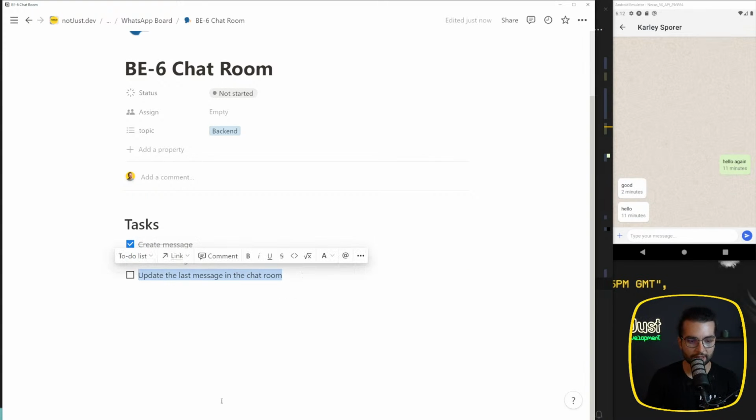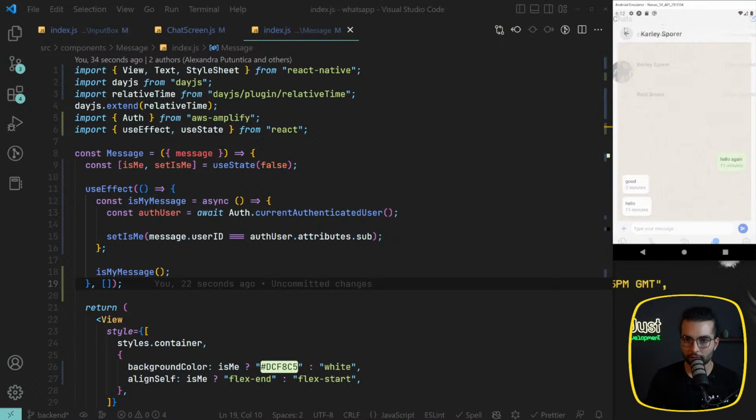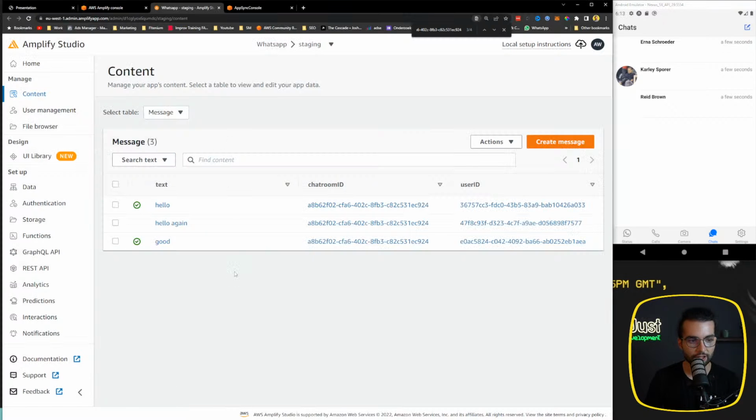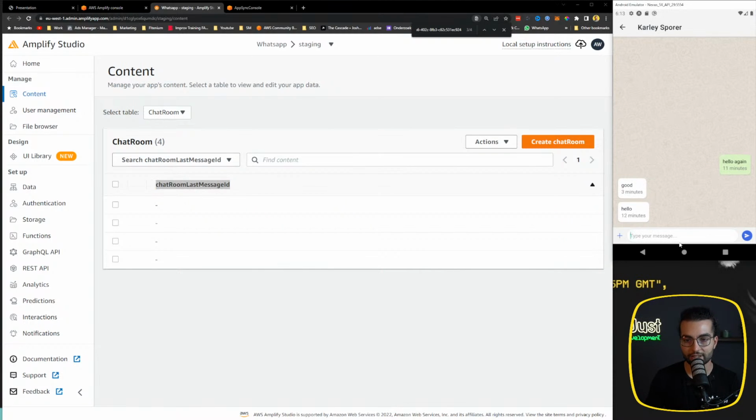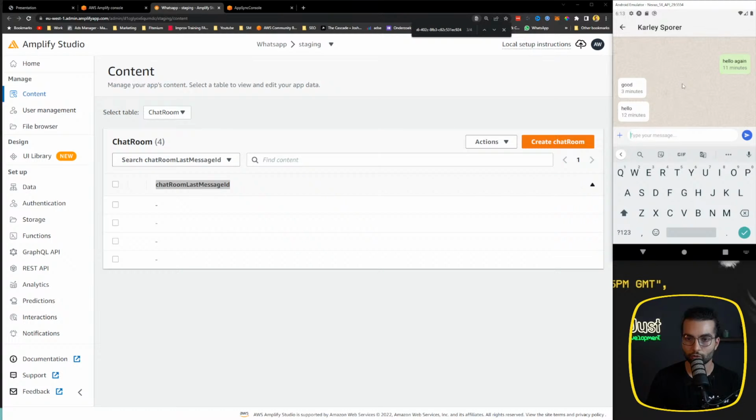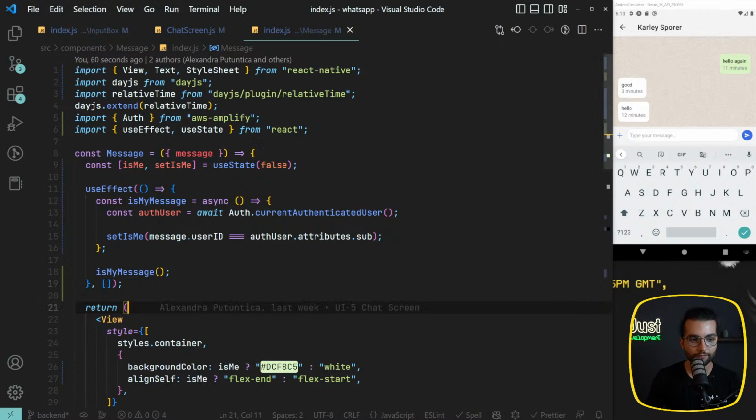Lastly, we need to update the last message in the chat room, because on the main screen, we will always show the text of the last message. And in our chat room, if you remember, we have this chatRoomLastMessageID. So let's go ahead and update whenever we send a new message. Let's update this chat room to point to the last message in order to be able to simply query it on the first screen.